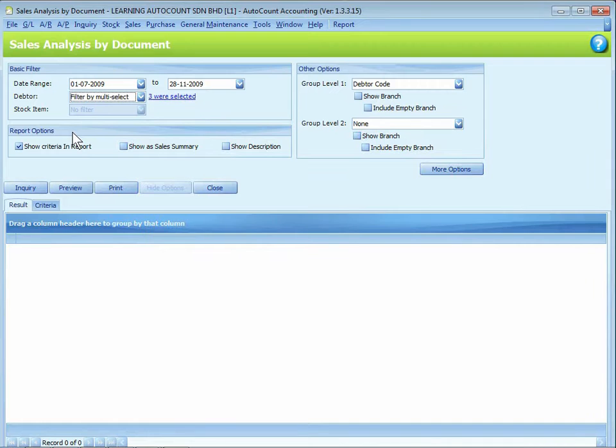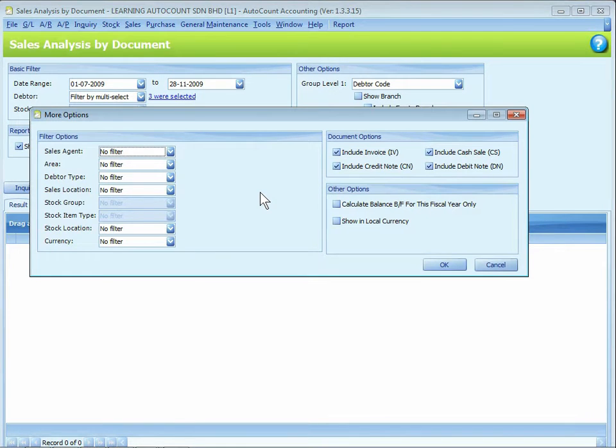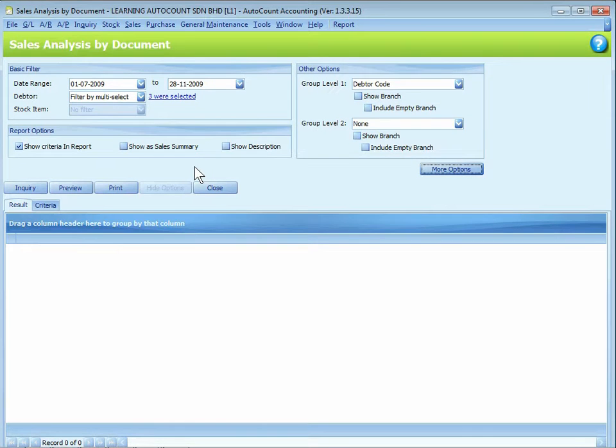For report options, there are checkboxes for you to choose either to show criteria in the report, to show as a summary, to show description, and grouping. You can have 2 levels of grouping here. Let's take a look at more options. Here it provides you more filtering options. You can filter by more different fields, and for some document options, you can choose to display what type of documents. After you are happy with the filter options, what you need to do is just click on inquiry.